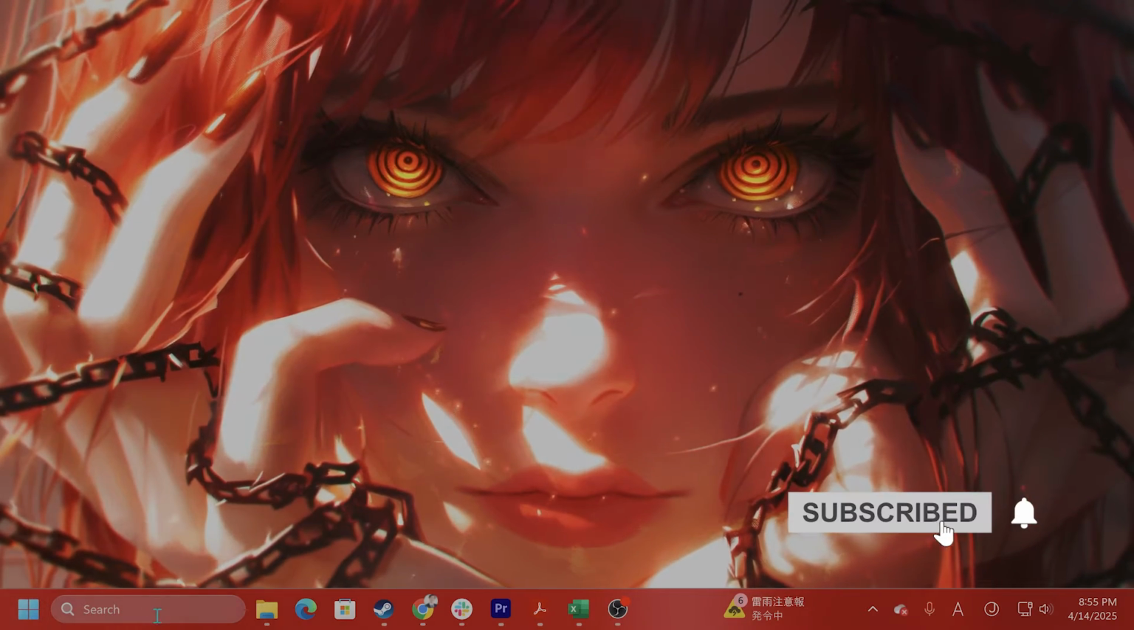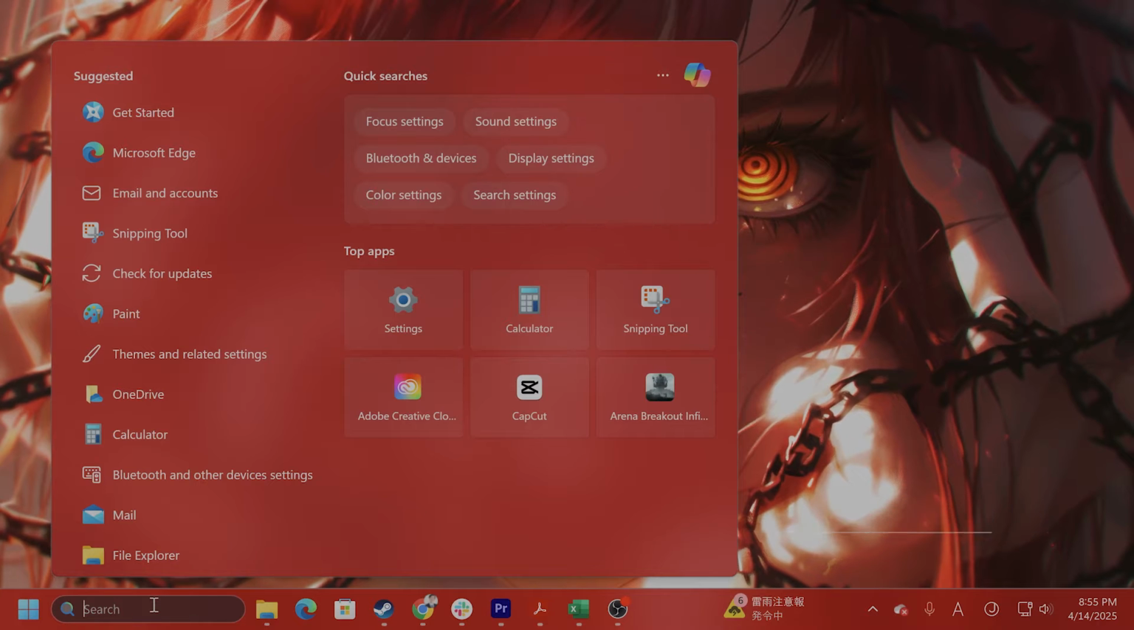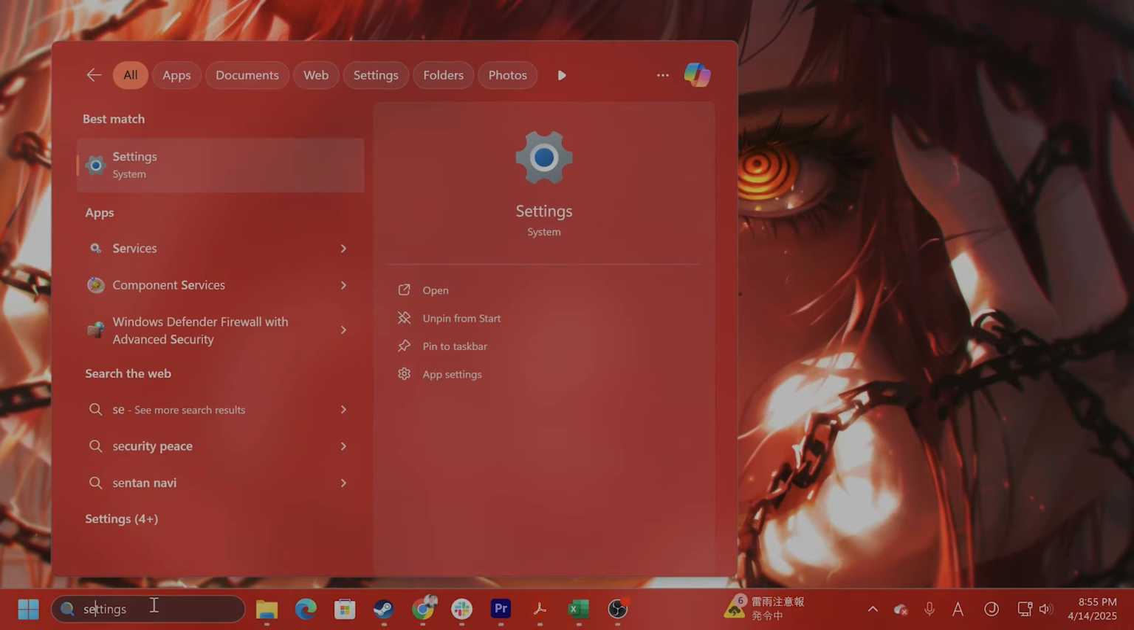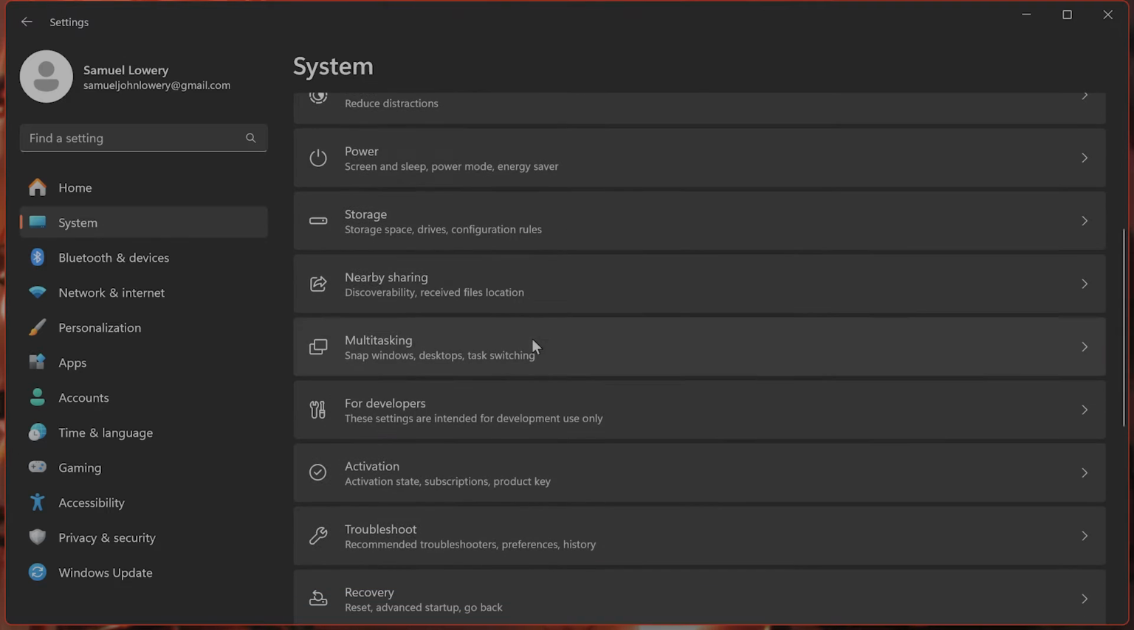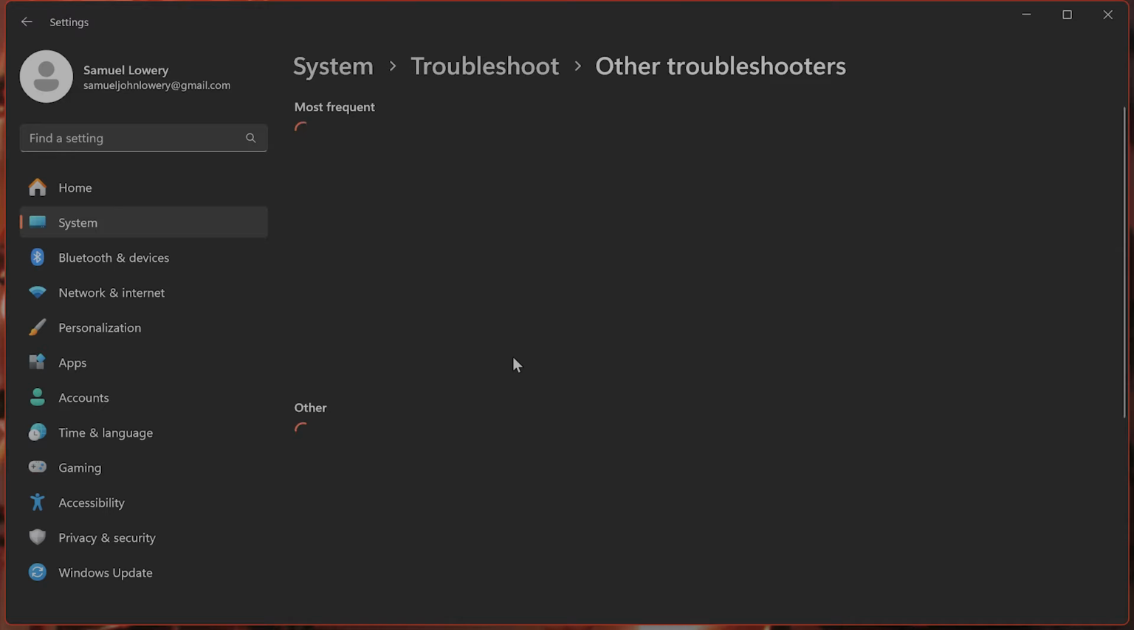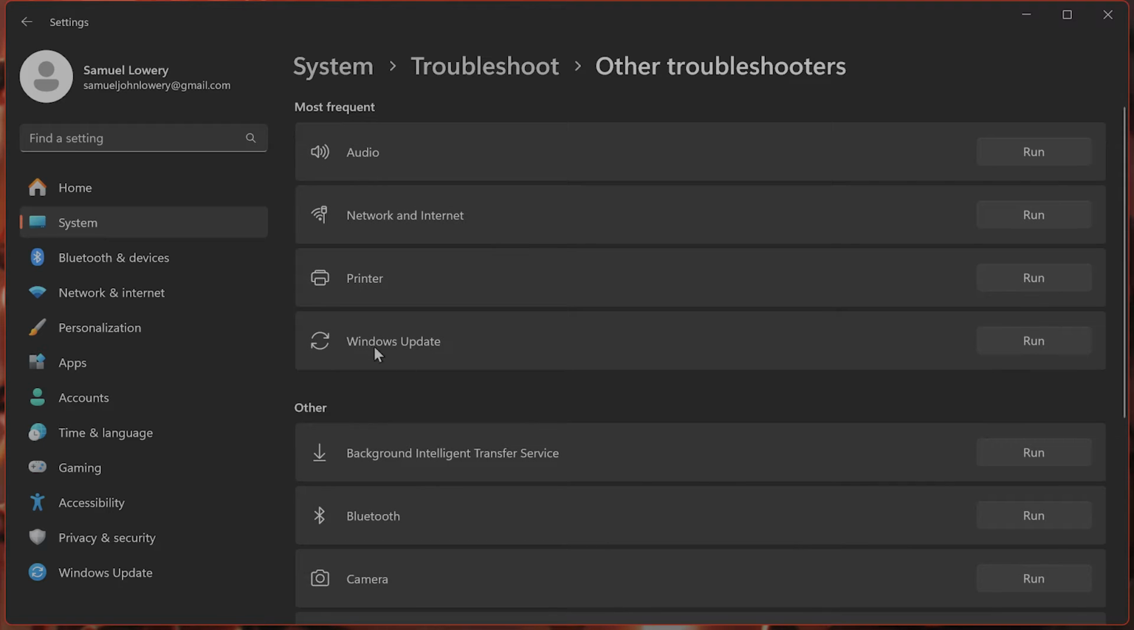The first thing you want to do is run the Windows Update Troubleshooter. Go to Search, go to Settings, and on the left-hand side you're going to see System. Click on that, scroll down until you see Troubleshoot. From here, go to Other troubleshooters, and you'll see Windows Update. Click on Run next to it to run the troubleshooter, and then follow the instructions on screen.